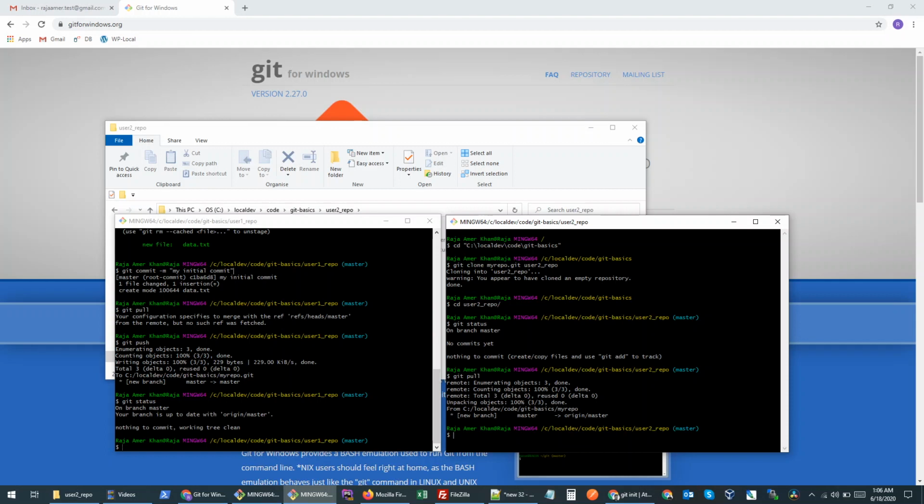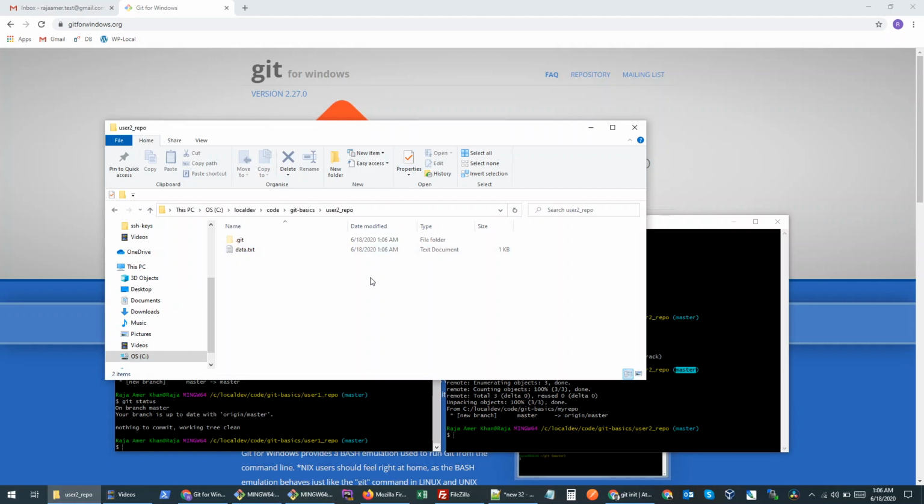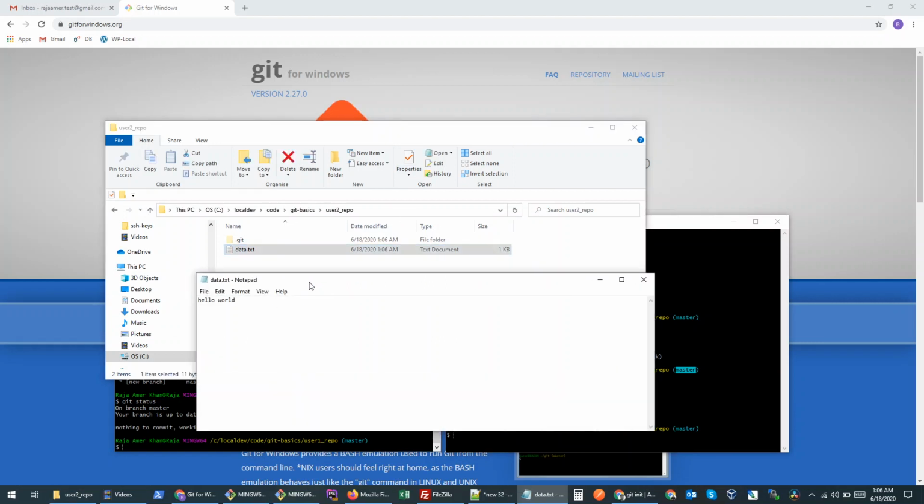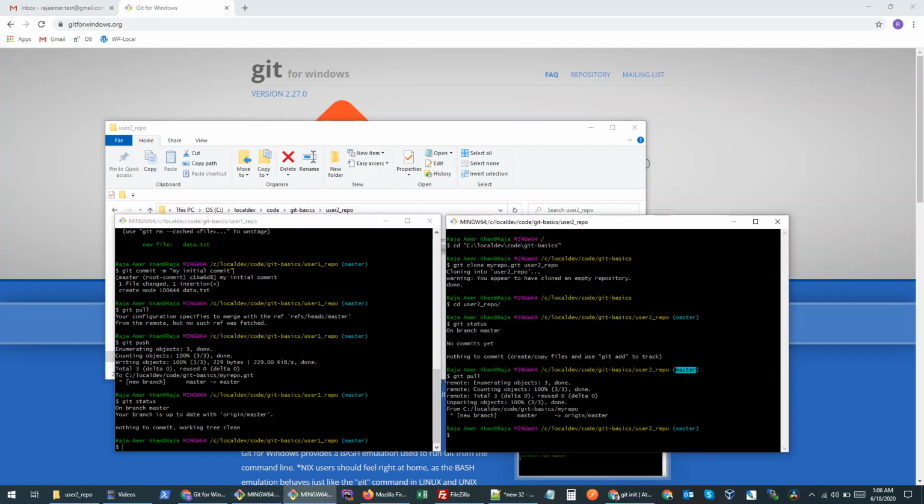So it actually pulled the data from the origin master, which was created during our first push. So on our local, it created this master branch, and it pulled all the changes which came from the first commit. So let's go back. Let's see. Yeah, so we got this file here now. So this is the basic concept of Git.